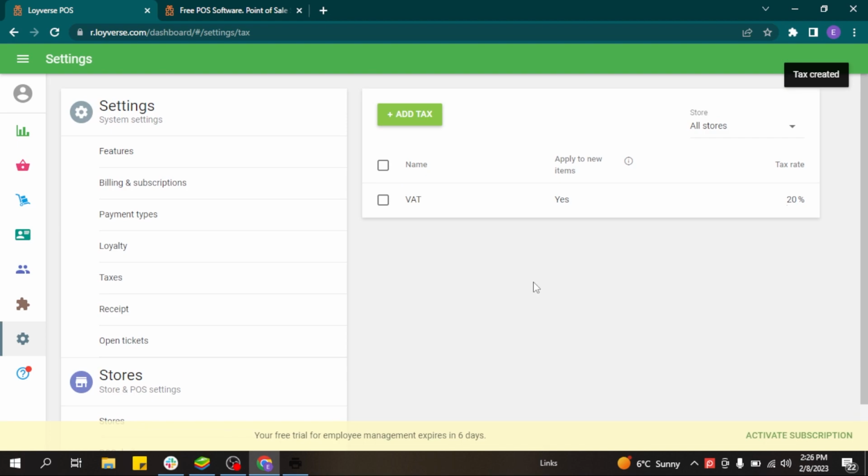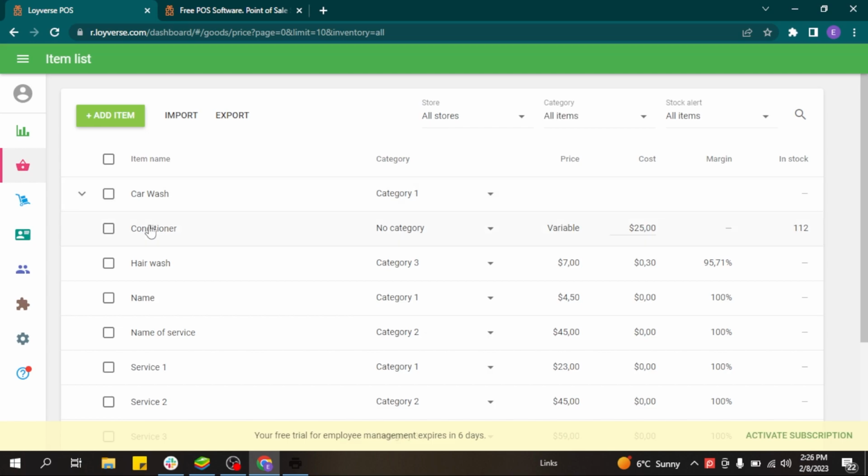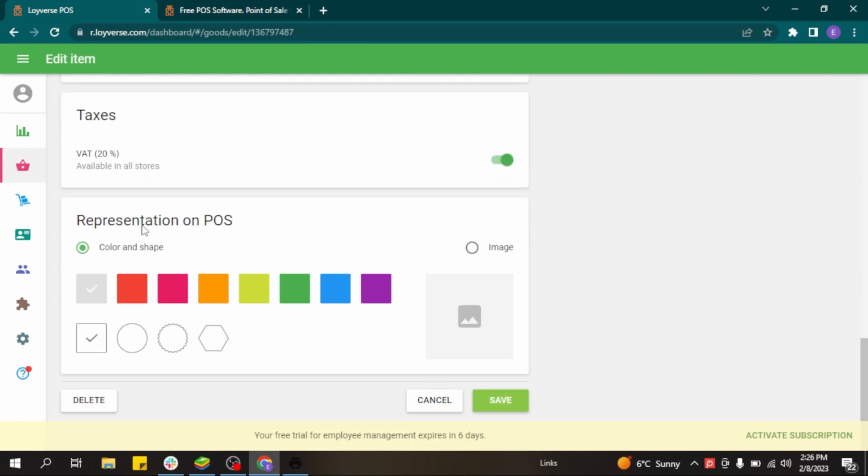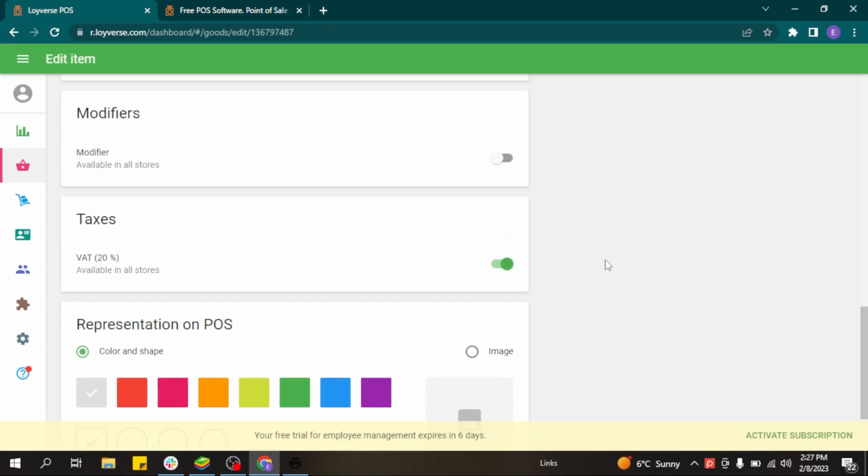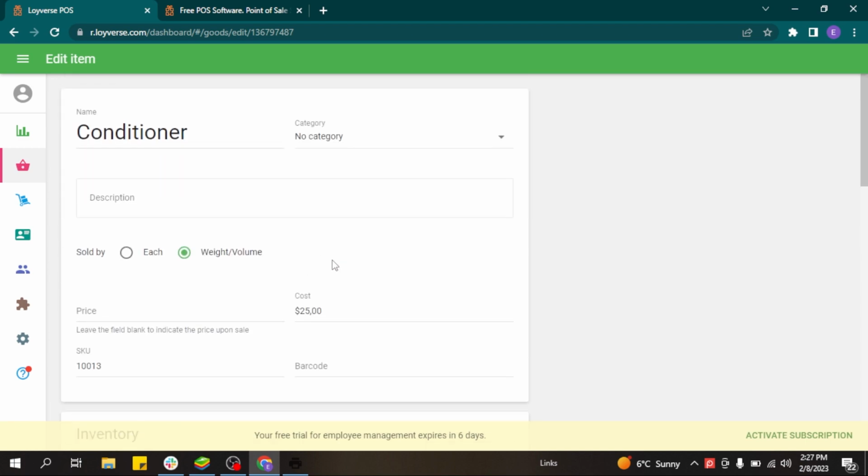Now that the tax is saved, the tax will be applied automatically to all items that you have added in your account. If we go to check this in the item list and we open any random item that we have, by scrolling down, we will see this section in the item card, taxes, and we see that the tax that we added is already applied and activated for this item.